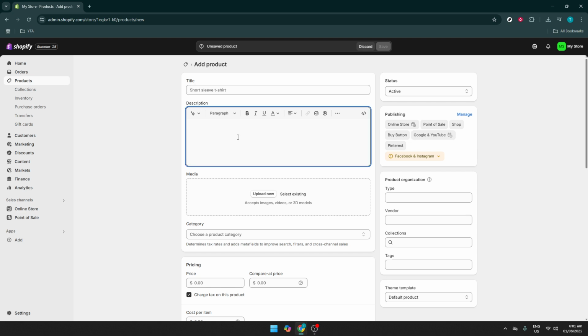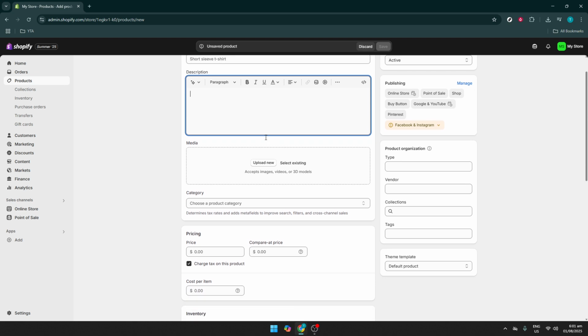Moving on, you'll fill in the description section. This is your chance to captivate your audience. An engaging description not only informs but also motivates the customer to make a purchase. Highlight the key features, benefits, and uses of the product. Keep it concise yet informative, and add a touch of creativity to make it stand out.